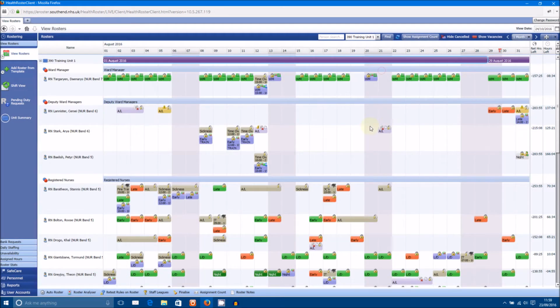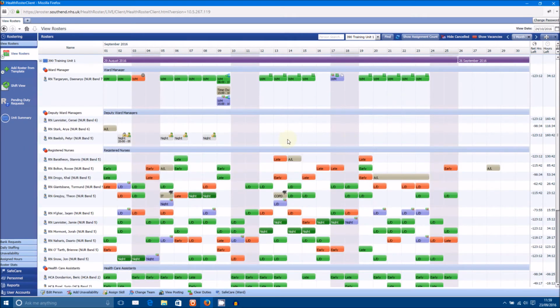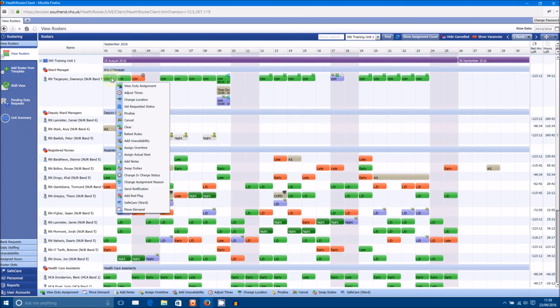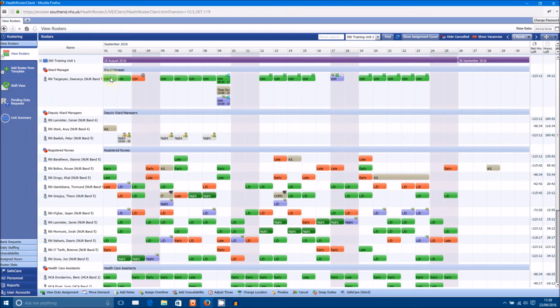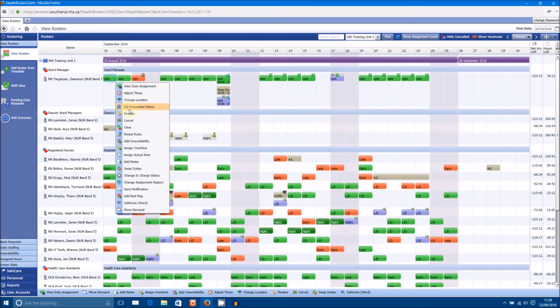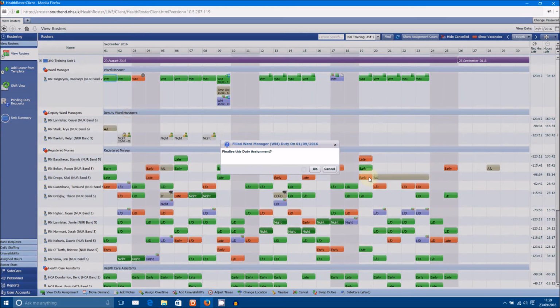To finalise a shift individually, it's just as easy as the bank shifts. You can click the particular shift in question, right click and finalise. This one's already finalised, so it's not given the option. If I move forward into a different period, just make sure it's on a shift that's already gone, as I'm not able to finalise in the future. So if I pick the 1st of September, I can right click and finalise that shift.